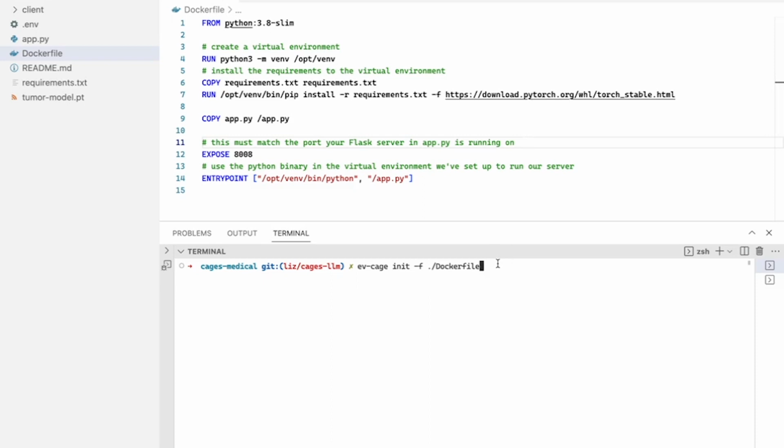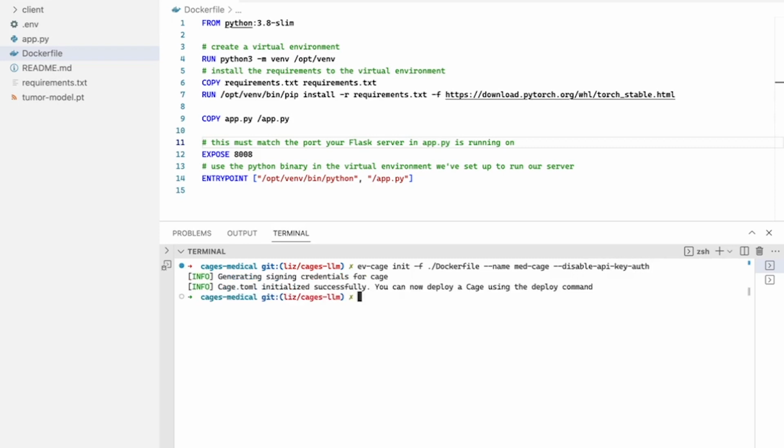So we'll pass in our Docker file, and then we just need to give the cage a name. We also need to disable the API key authorization. This step isn't required. The reason why we used it for the sake of this demo is if you did want to run the cage without requiring API key authorization, maybe you want to set up a CI/CD pipeline or something like that, then that is possible to do.